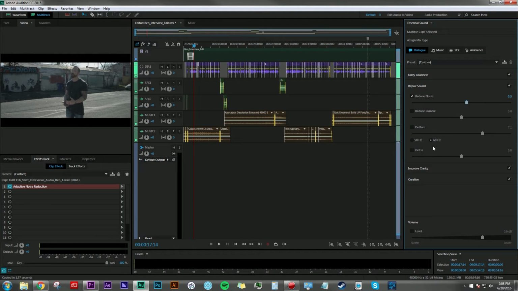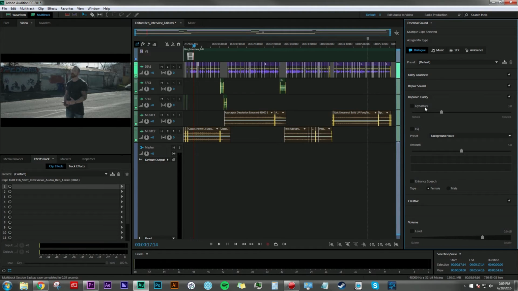There's lots of other options available here, but you can clearly see how this gives people who may not have a lot of experience doing audio post-production and mixing a lot of power and a lot of flexibility, which I think is excellent. Under Repair Sound, we have options to reduce noise, rumble, de-hum, de-esser. In the clarity section, we have dynamics, which again is similar to compression. We can EQ, and again, check this out.